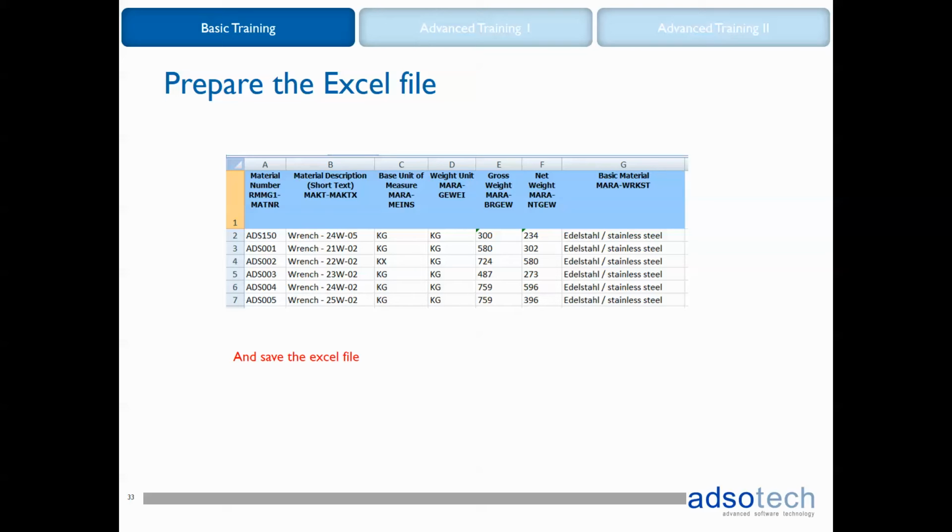I do advocate for saving at this point. It's not technically mandatory. So even if you don't save it and you leave it open, Winshuttle will still access the data that's in the open Excel file. But you never know when your computer might crash or something else like that might happen. So I always advocate for saving your Excel file after you have typed in some data.